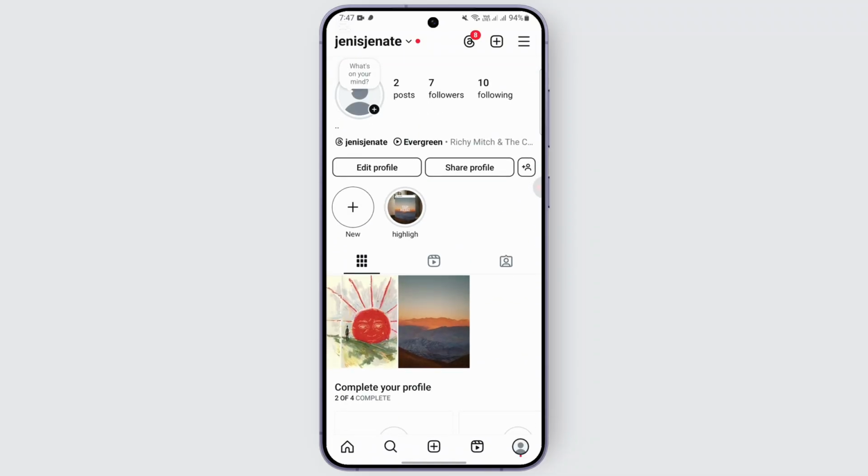You will be finding the music on your profile right beside your Threads username. So that is how you basically add music to your Instagram profile very easily.